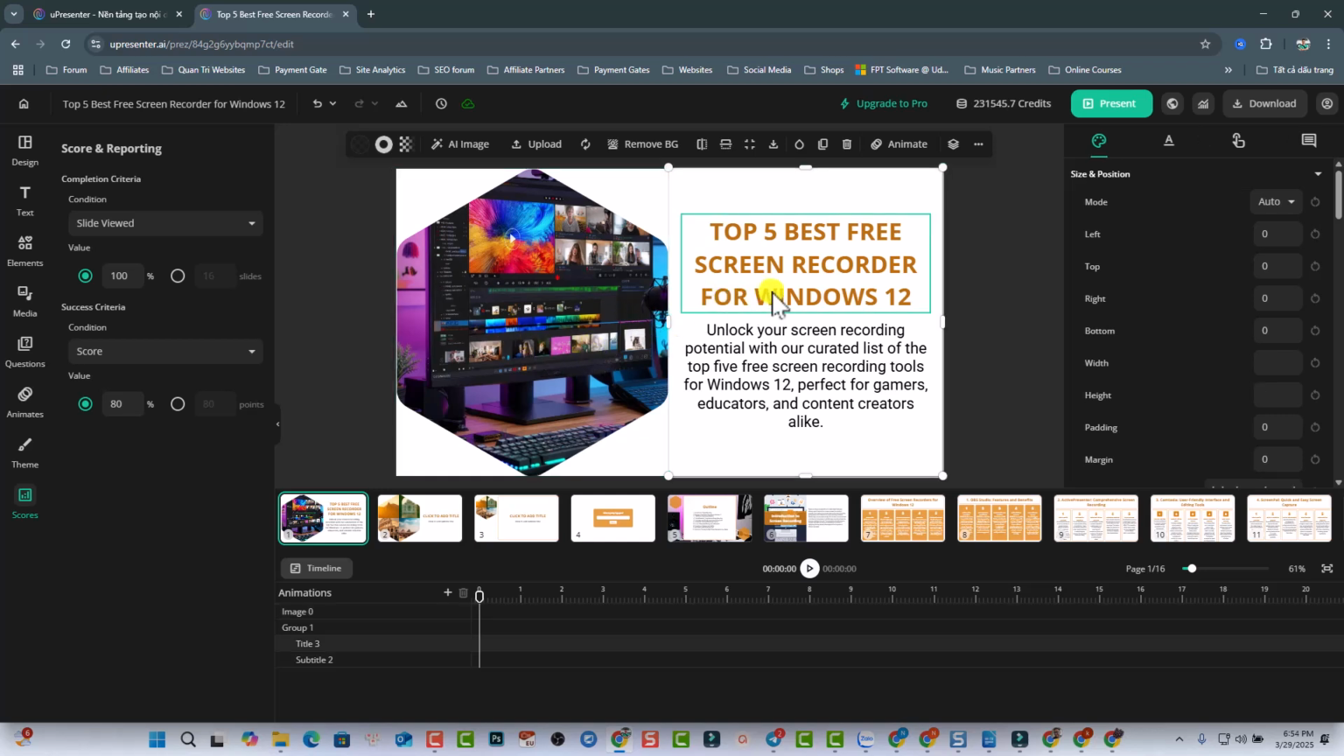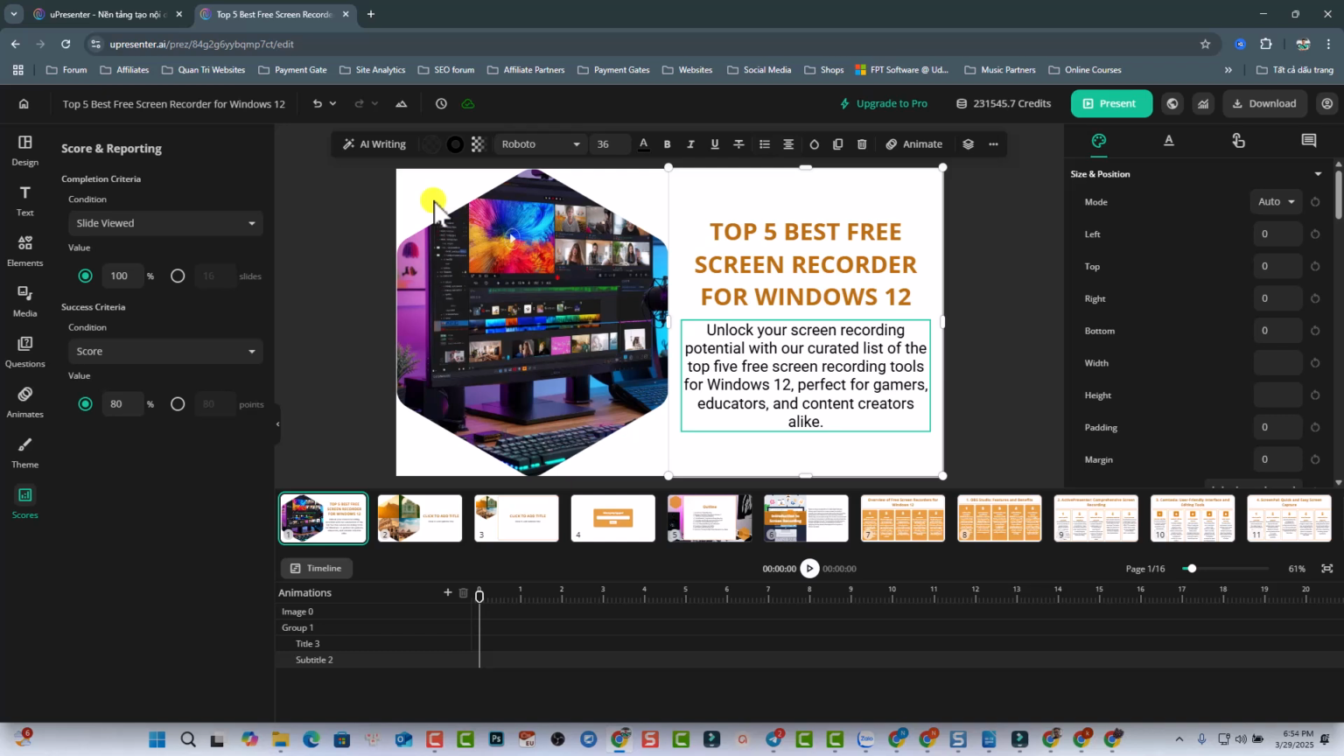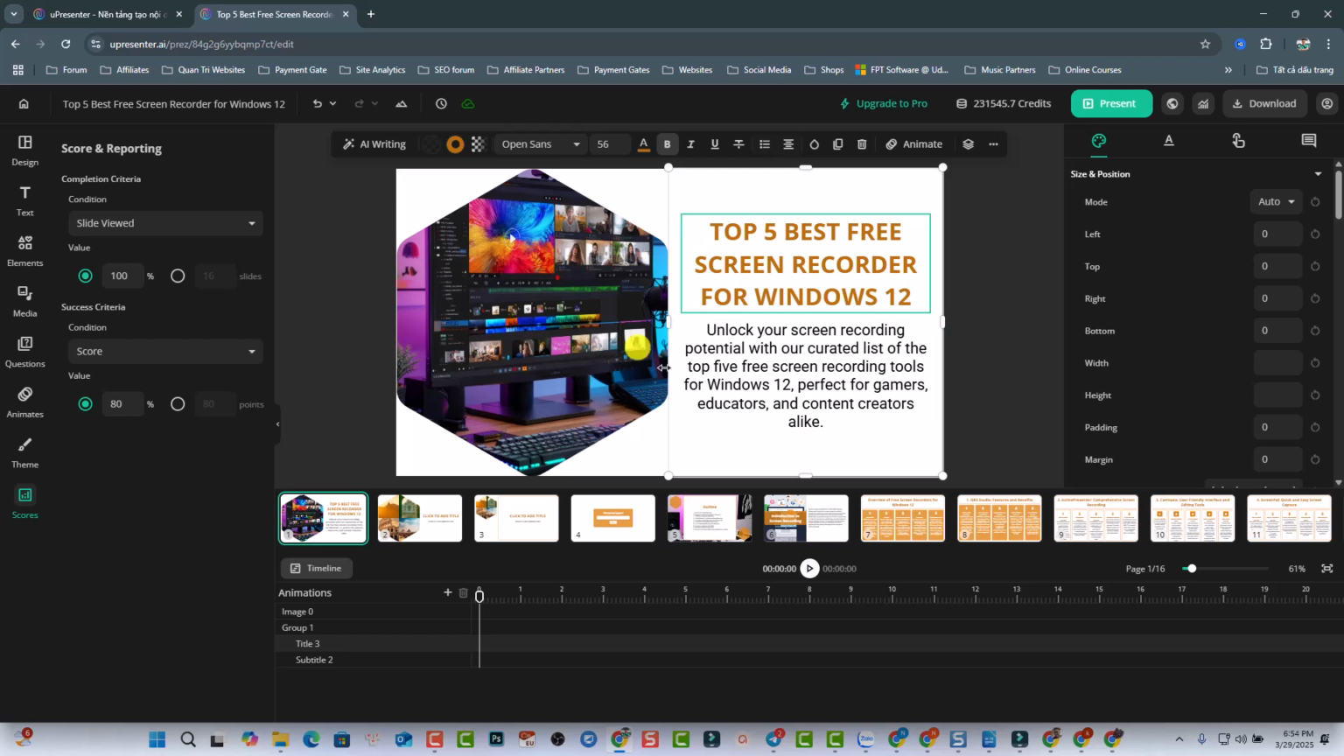And even for the title and the text here, you can use AI writing. So you correct your paragraph here also. Okay, so this is for the slide. And there are many other editing tools right here. By the way, if you want to run the presentation, you can just click here at the present button. Okay, and select from beginning.